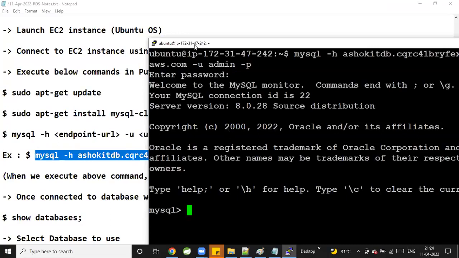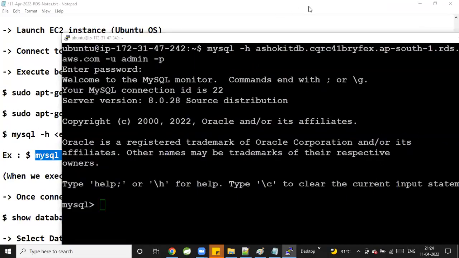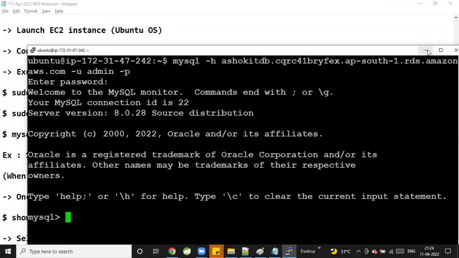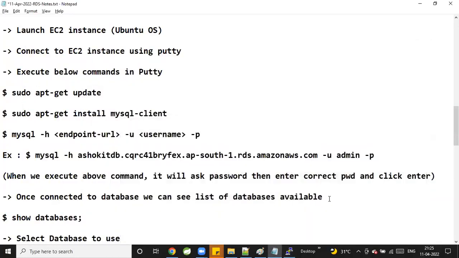Here, some people may get a problem. Some people may not be able to connect to the database at this point. Maybe a port number issue. Which port number do we need to open in the security group? 3306. Which port number, guys? 3306. Now, see here. We can see the list of databases.